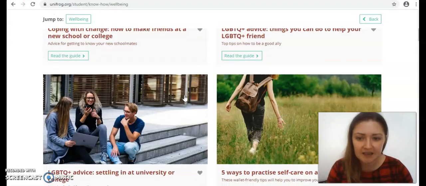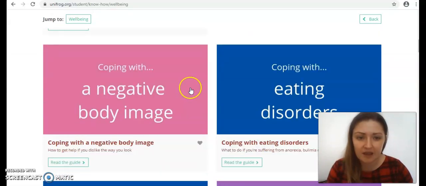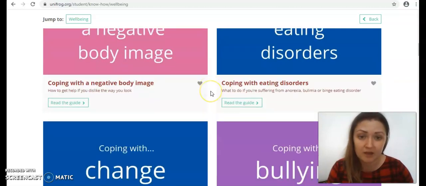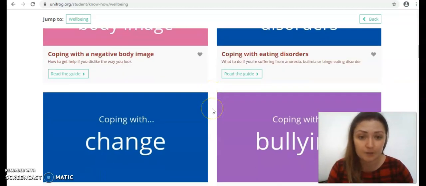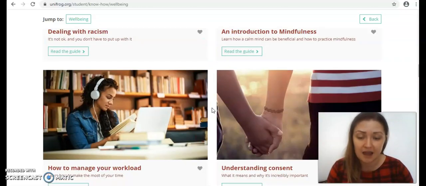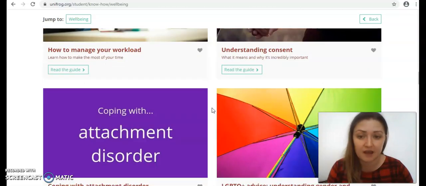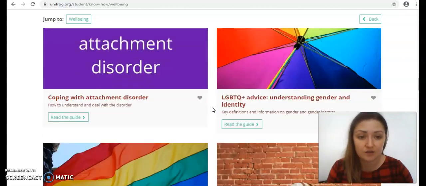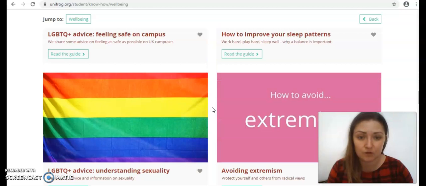Some of them are reading guides, some of them have videos linked to them. They've got very specific wellbeing resources on some issues that you might be having to deal with at the moment, or you may know other people that are dealing with some of them. And you can explore through here, have a look at the resources, have a look at the advice, and then often there are links to further resources if you want to do further reading.